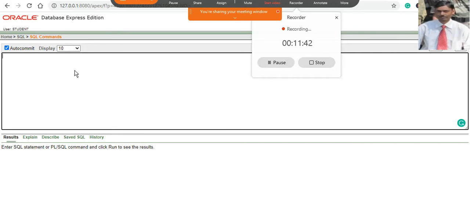Suppose that if you want to see how many tables are there in this user, then we have to fire a query: select star from user_tables; and semicolon. Okay, then click on the run button. You can see that nothing is there in this user. No table is there for this user because it is blank. You can see here no data found in the result section.